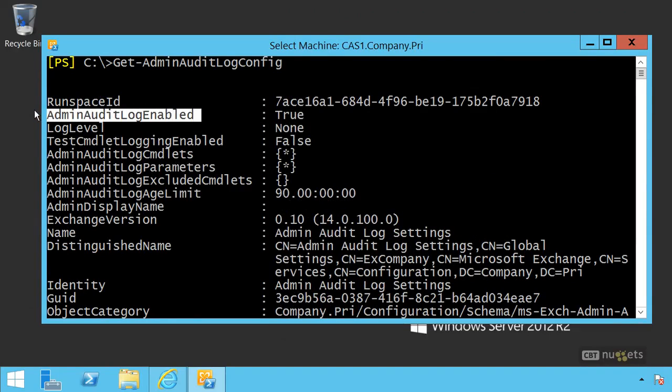First of all, AdminAuditLogEnabled: True. So this is the default. It's turned on by default. And like I said, you could use Set-AdminAuditLogConfig, and you can go in and change this. You could turn it off. Not recommended.